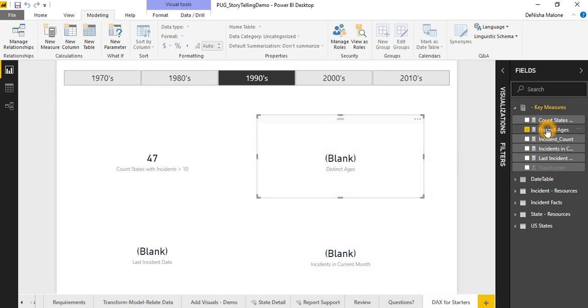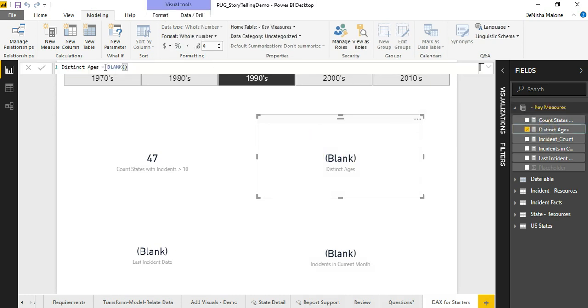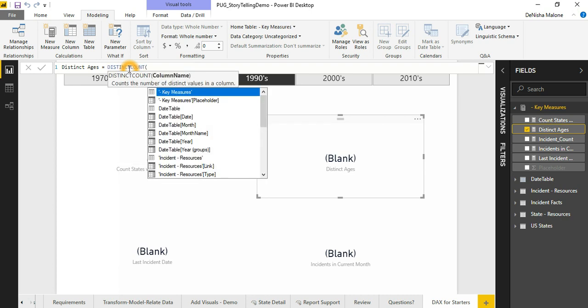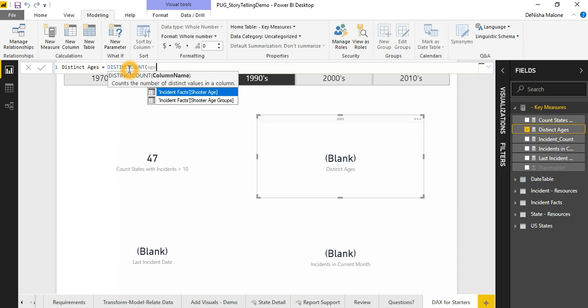The next is distinct ages. So here you just want a distinct count of ages. So it's just, we'll put DISTINCTCOUNT. We'll distinctly count the ages. And if I type in age, then Power BI gives me the option of columns that include that word. So I'll just choose what I want here, press enter.